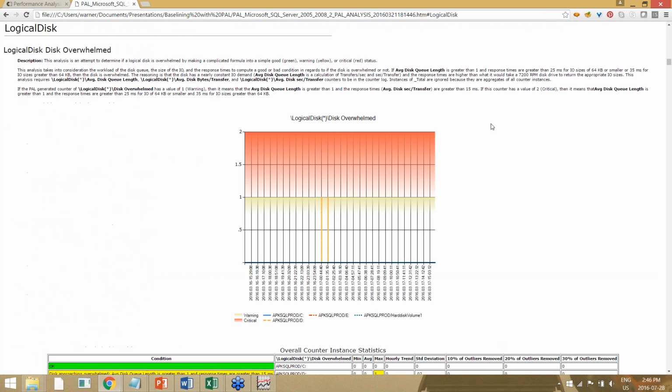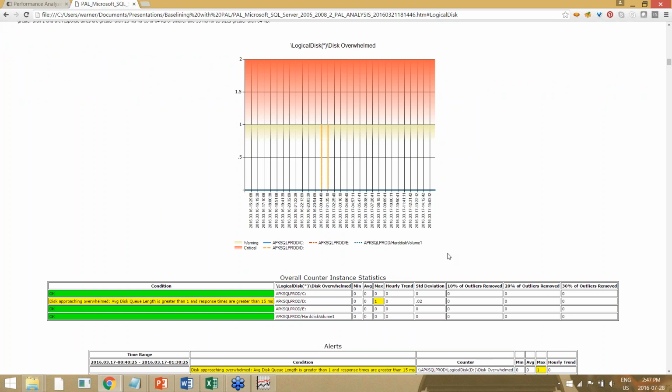If, let's say, we go to logical disk, then we see here a measure of taking the queue length and the amount of latency and whatnot. This is a formula that came included with the SQL template. It's called here disk overwhelmed, and it just charts it as well. After it's charted, it also gives you the overall stats.